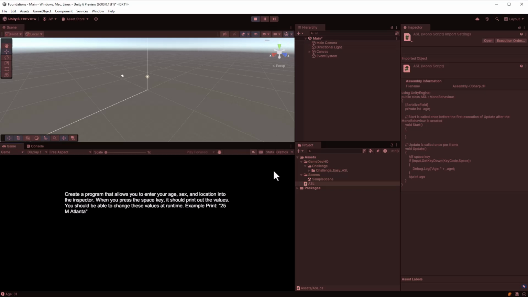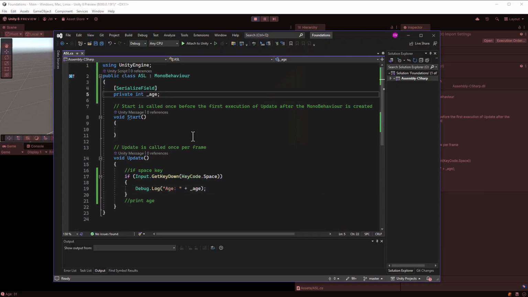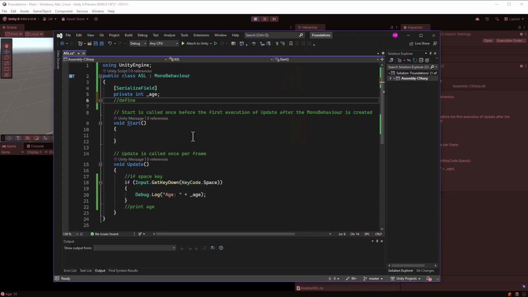So now that we have the base application ready, how do we now add the sex location? And then we want the example print to be 25M Atlanta. So as a challenge, what do we need to do? We need to define the string for our location and sex. So we need to define sex and location. And then we need to modify the string here to print out all the data.